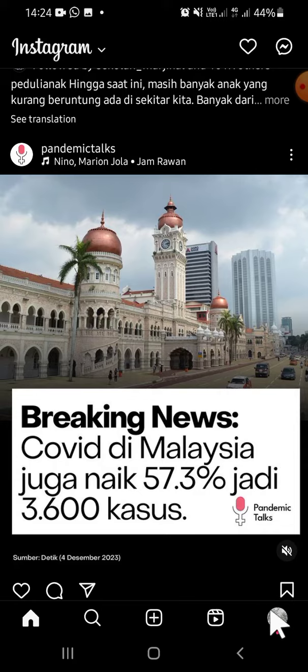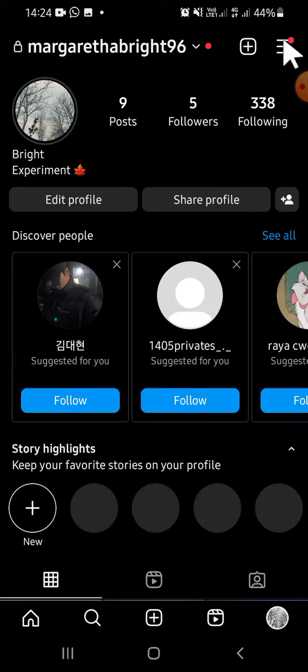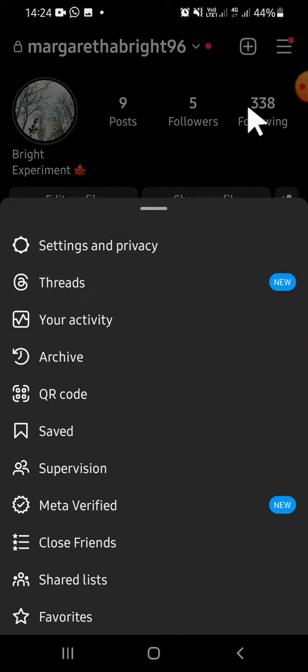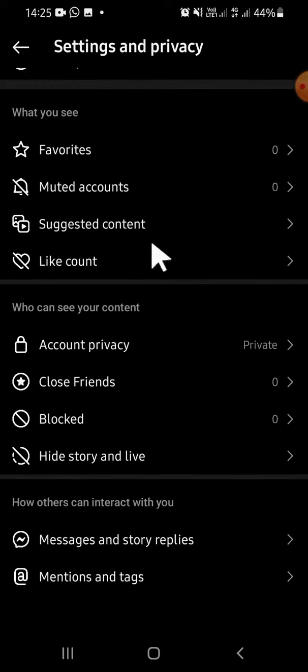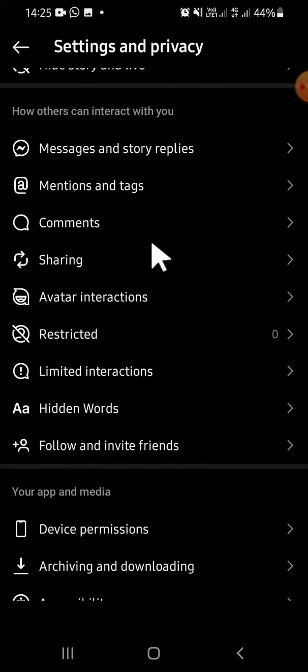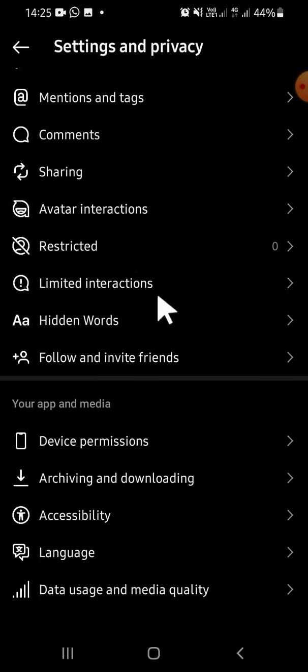on this profile button. Then you are going to click on this button on the top right corner of your screen, and then there will be some options for you, and you just have to click on settings and privacy and scroll down until you find a limited interaction setting. Alright, and this is the limited interaction setting.